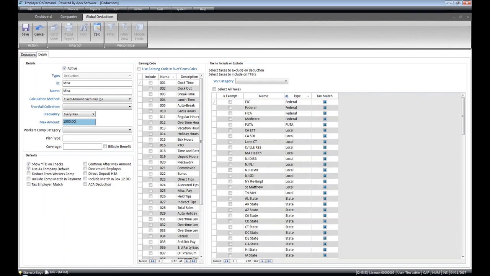The employee's deduction will occur at whatever amount you've told it to occur at until it reaches the $1,500, and then it stops. But as of January 1, it starts over again because it's an annual max amount. If you don't want it to start over again, you say decrement employee, meaning that every time the deduction occurs, it's going to reduce the max amount at the employee level so that once it has met the $1,500 limit, it never starts over again.